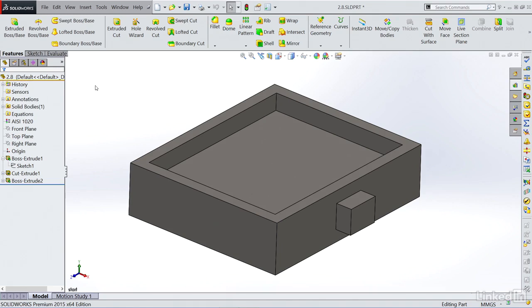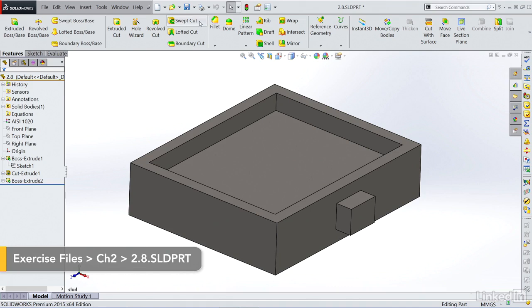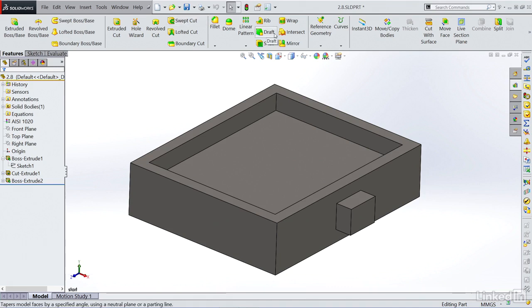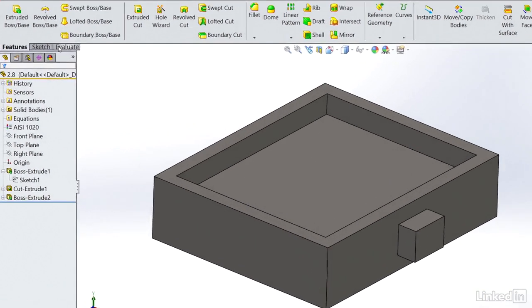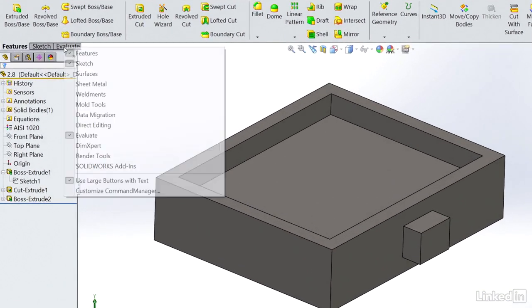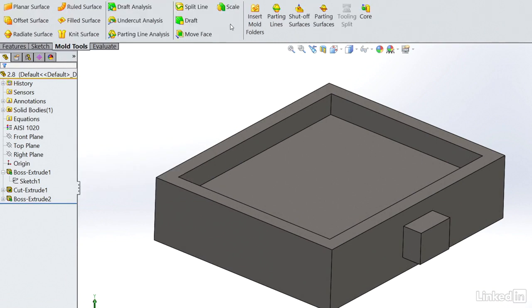In this video, we're going to be looking at adding draft to this part. Now go under features and find draft. For some reason, if you don't have draft in your standard features toolbar, you can always customize the toolbar and add it in, or go over here, right click on any one of these tabs and click on mold tools, and under mold tools you should definitely have draft.